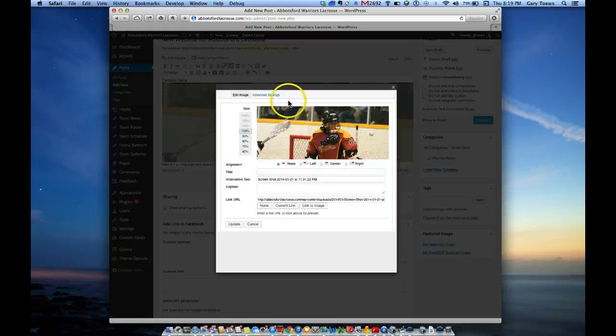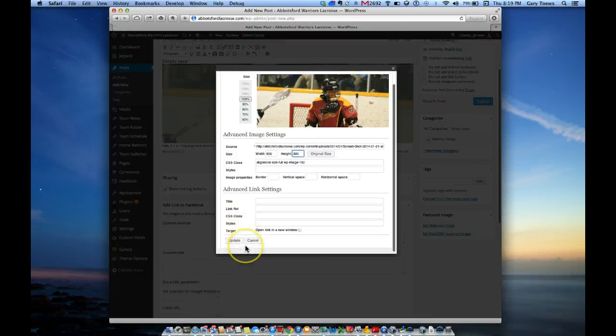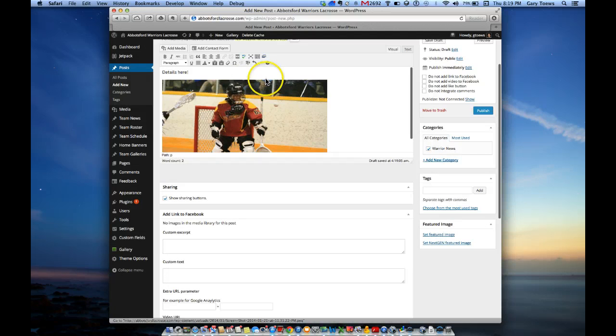If this isn't good enough, I might go up to advanced settings here and crank it back quite a bit more. Half and half, so let's say 600 by 300, something like that, and then hit update like this, and then just the same old stuff, make it underneath there, and hit publish. So here we are, we have ourselves a news item with a picture.